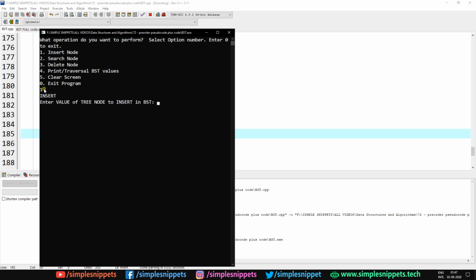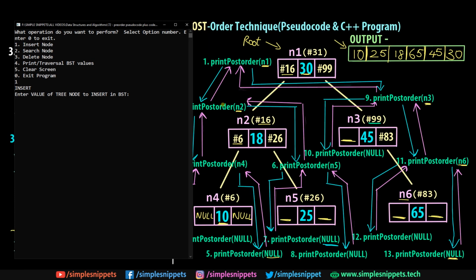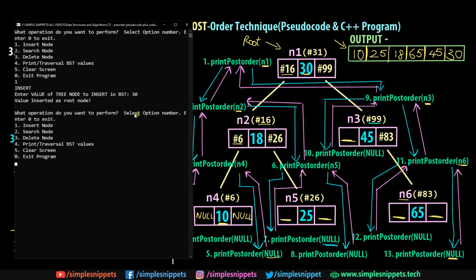Now for insertion we will create the same binary search tree that we just dry run our entire pseudocode on. So let's switch to that. Okay, so on the right hand side you can see our binary search tree. The first root node value is 30, so I'm going to enter 30, hit enter, and you can see value inserted as the root node. So insertion is working fine. As I mentioned, insertion operation we've already done in previous tutorials. You can check that.